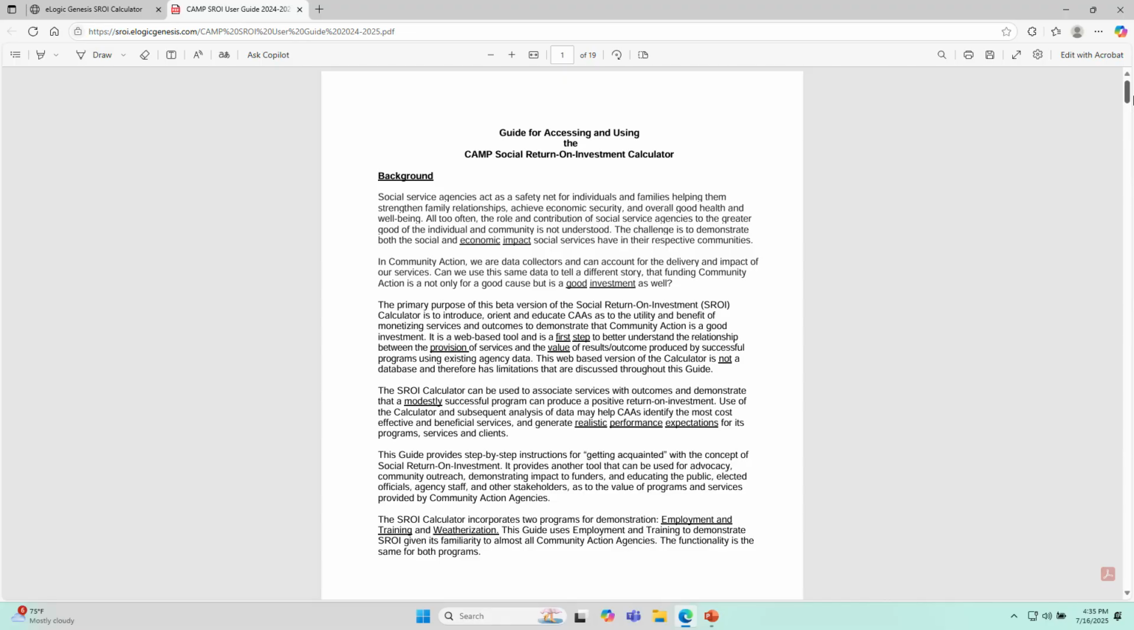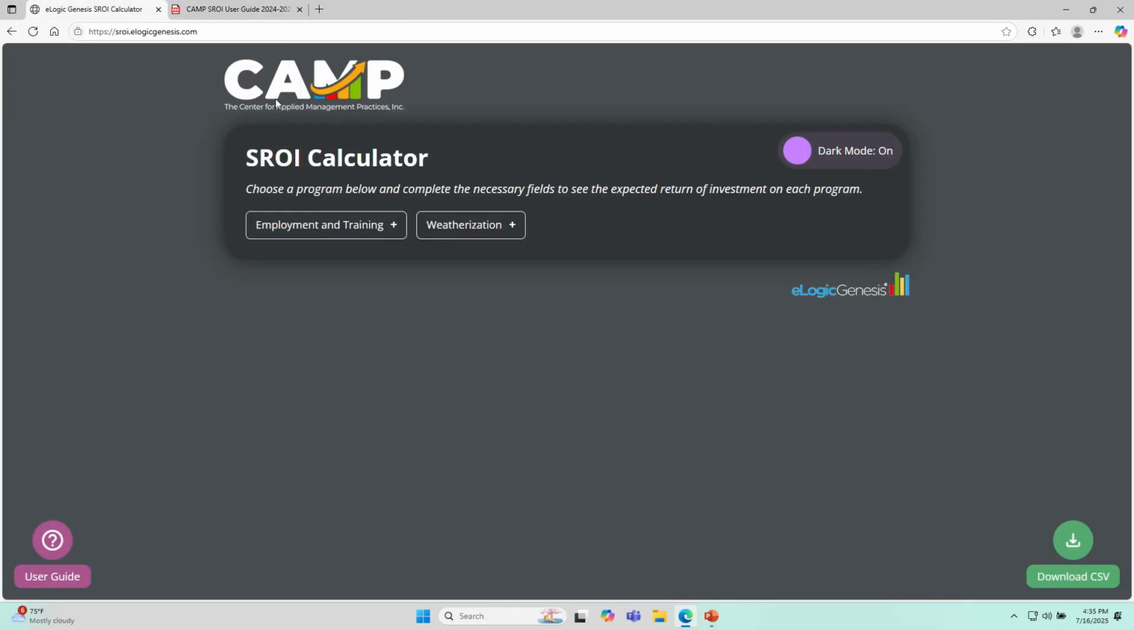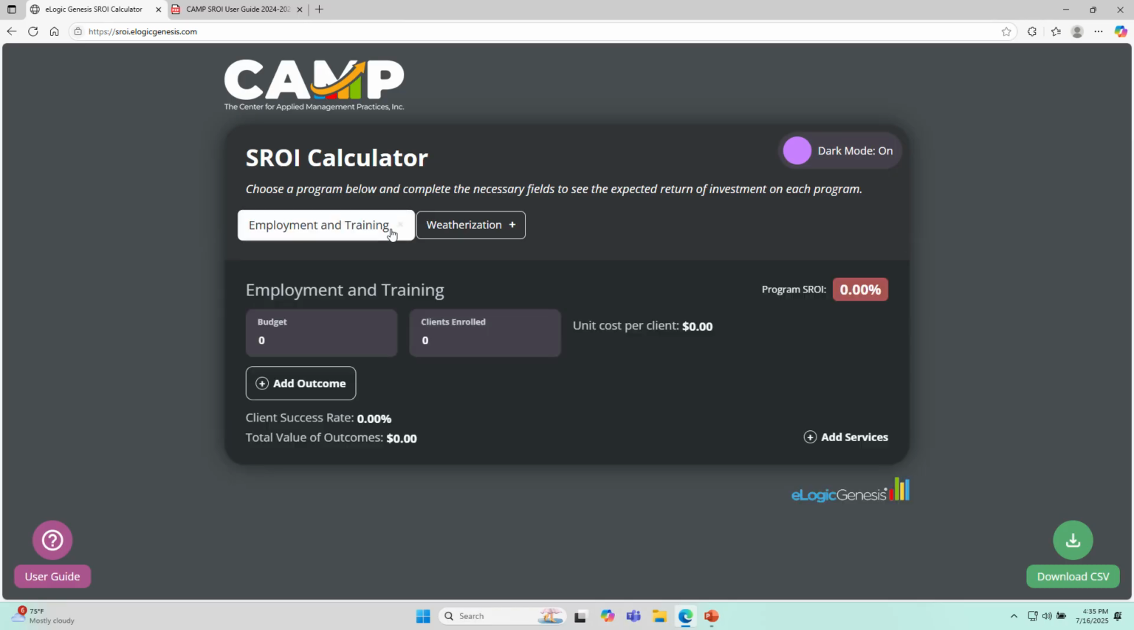All right, if we go to the calculator, we only built it out for two programs. We had limited funds. This could easily be built into software, but we need some additional funds. If you go under employment and training, you can see here there's your budget. You can put in, I don't know, 150, whatever number you want. And we can come up with clients enrolled, 500 or something.